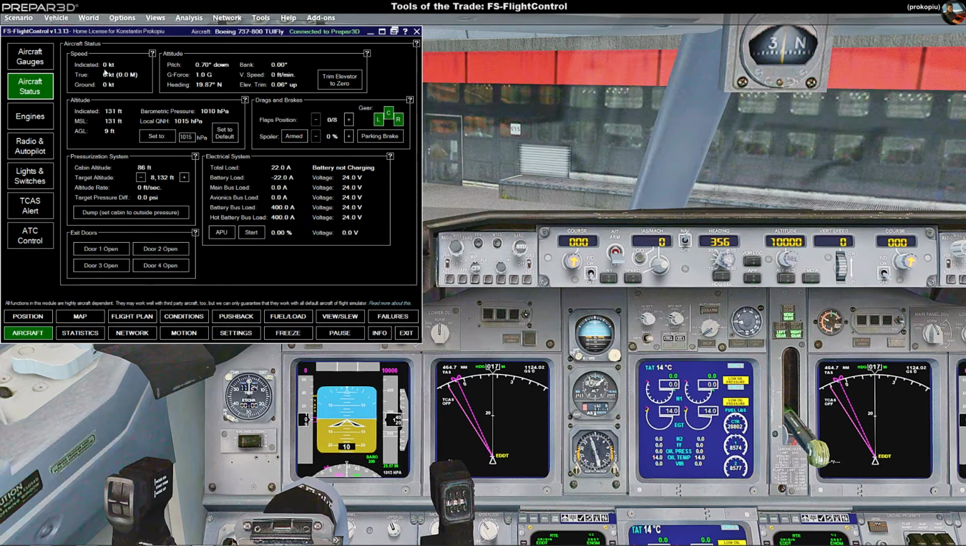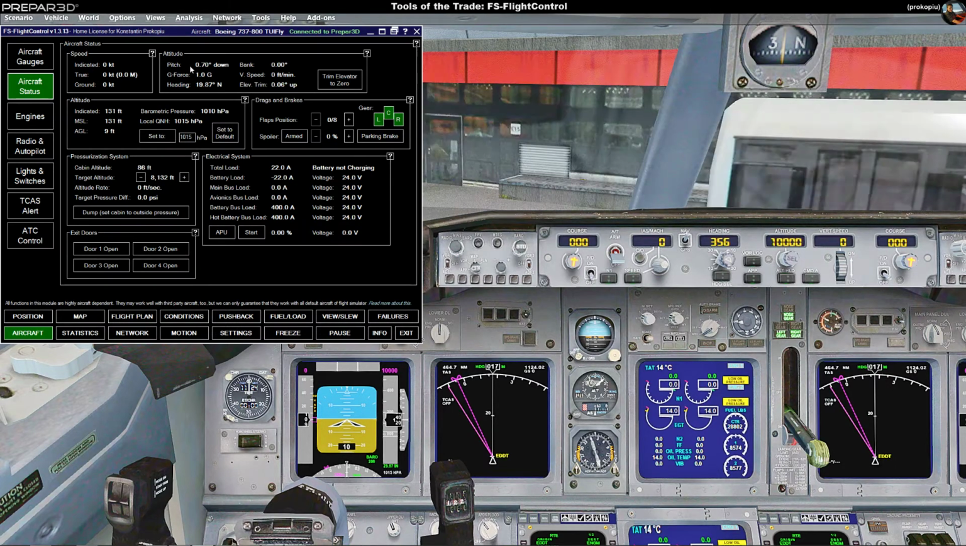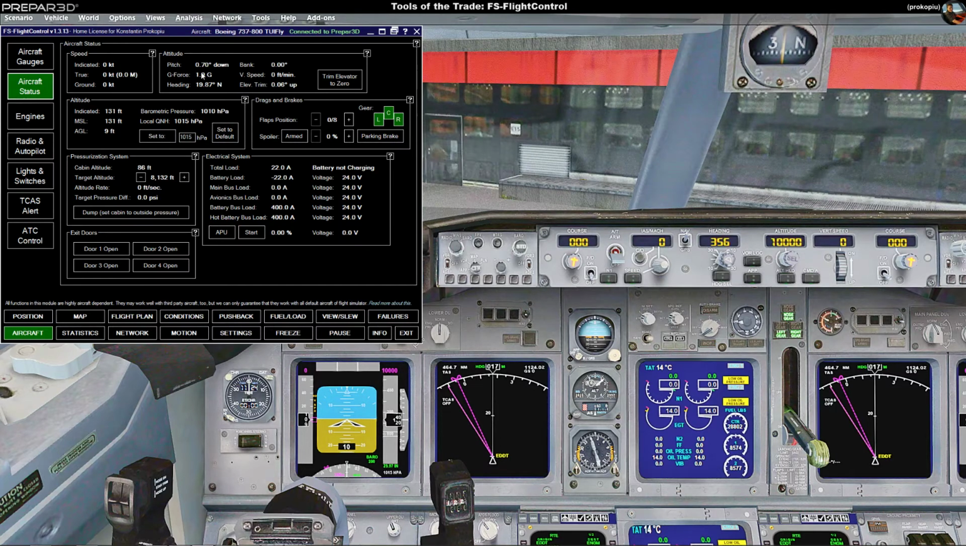So here's the aircraft status. The speed is 0 knots. The altitude, it gives us the pitch trim here. We can actually reset the elevation trim to 0 by pressing that button. The barometric pressure is 10,015. Now if you click here, it will set it to what the current pressure is. In this case 948, or you can set it to the default value, which I think is the same here.